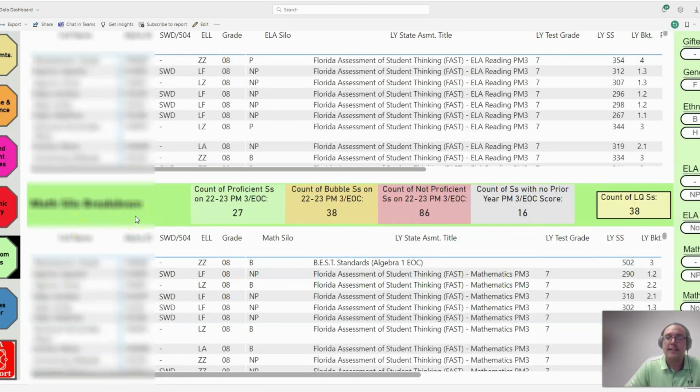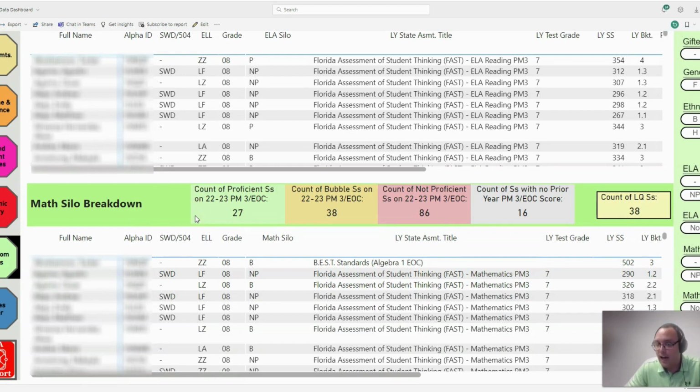Now remember, this data is all based off of last year's test score. So that means last year, 27 students were proficient, meaning they had a high 3, 4, or 5. Bubble means they scored a high 2 or a low 3. Those are those bubble kids that could go either way when it comes to achievement. And not proficient are students who scored a 1 or a low to mid 2 on last year's state assessment.